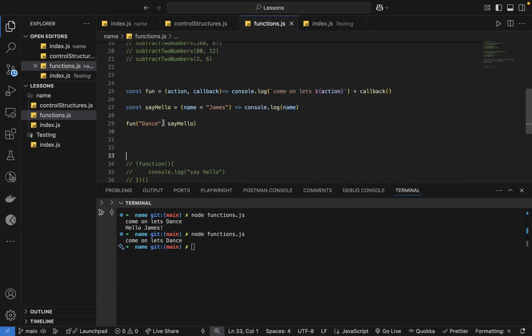So yeah, I put in the action that I want to happen, because I passed a parameter here called action, and then the callback function, right? I say the function I want to call back is this say hello function. So when I run this, I'm getting my come on, let's dance, James. Okay, so this is one way to actually do this.